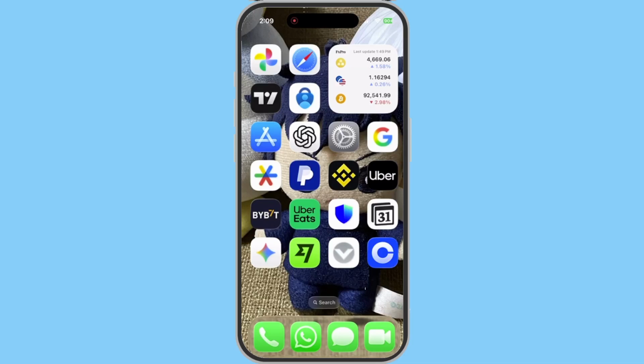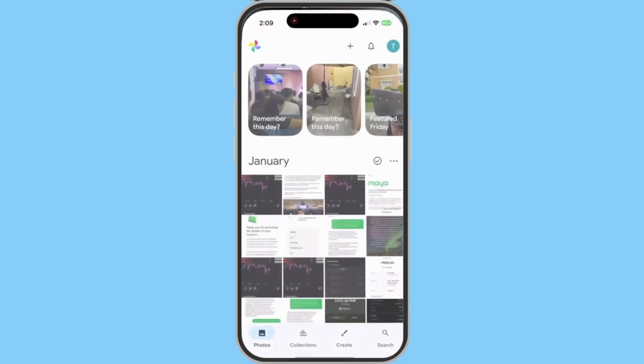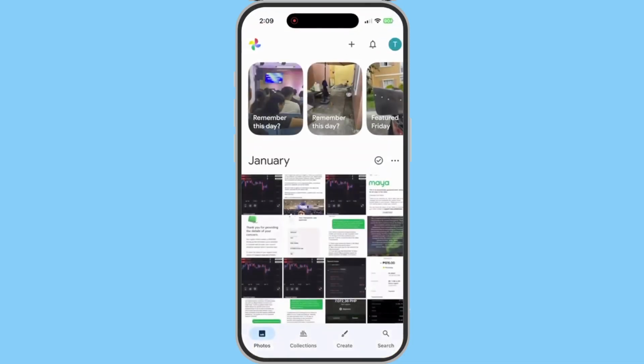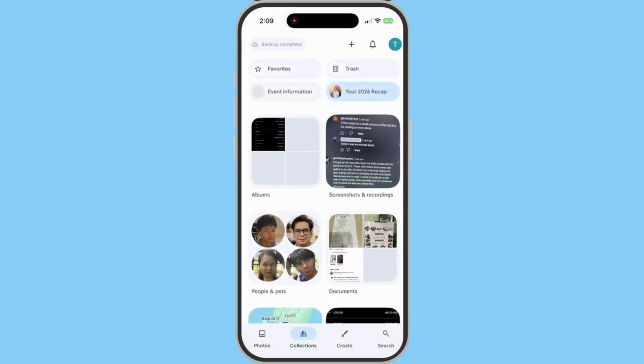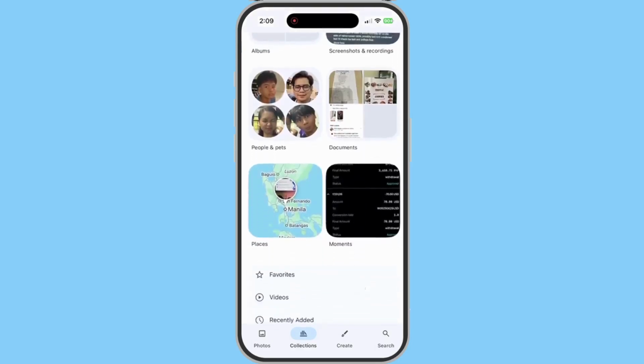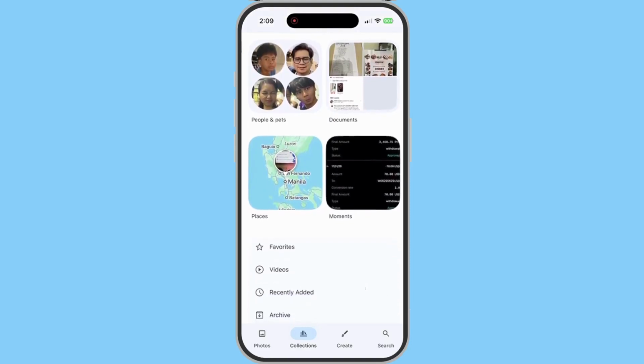Start by opening the Google Photos app on your device. On the bottom bar, look for the Collections tab. Depending on your app version, this area might be labeled Library, but the idea is the same. It's where your device folders and organized groups of photos live. If your layout looks a little different, don't worry. Google updates the interface from time to time, but you should still see a tab that lists your folders.